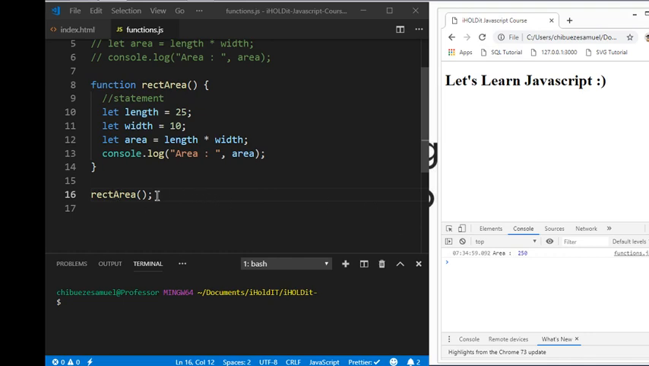So this is how we use functions. You define a function and then write the logic, what the function does, and then you call the function anytime you want to use it anywhere in your code. So you can call this function.